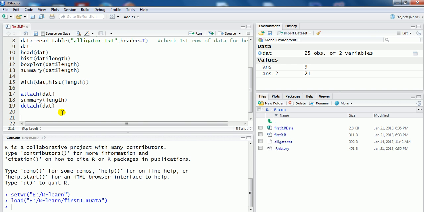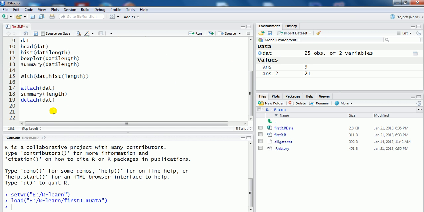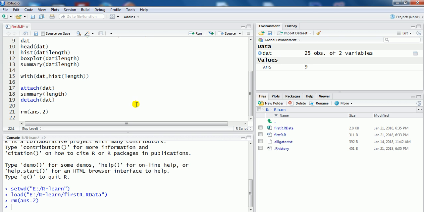Still on the thing of tidying up. Suppose this session's going on and on. I create loads and loads of objects. Let's say I want to get rid of some of these objects. I want to get rid of this one here, ants2. The command to do that is rm for remove, name of the object, ants.2. Run that. It's gone.